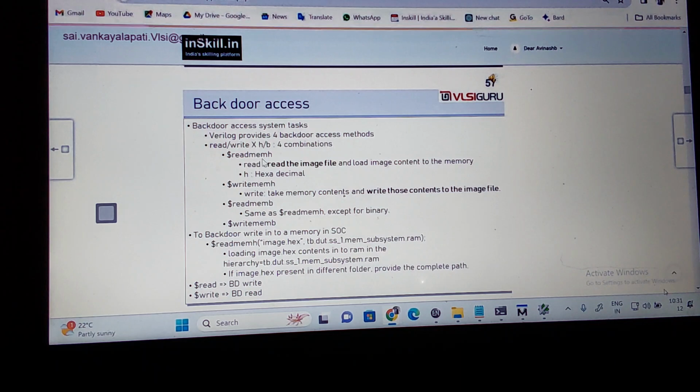What will this system task function do? It will read the image file and load the image content into the memory. The H indicates hexadecimal, and if it is B, it means it is a binary number.